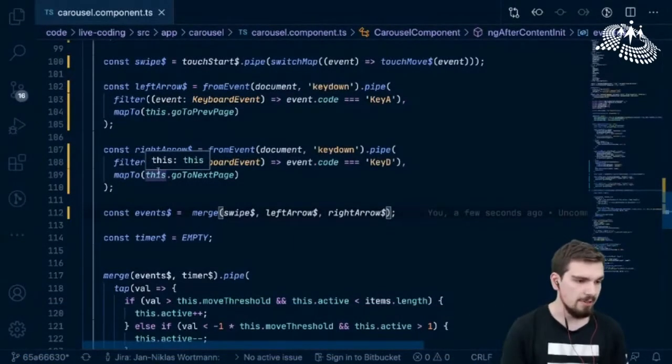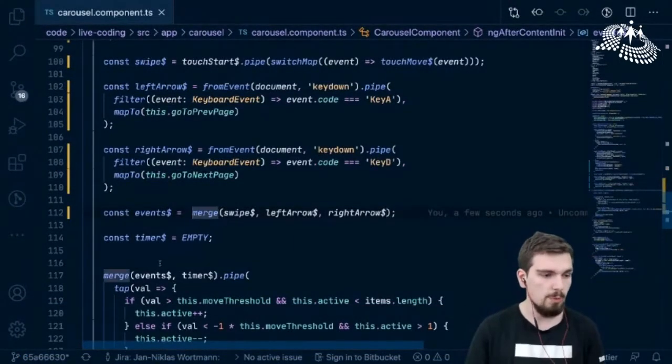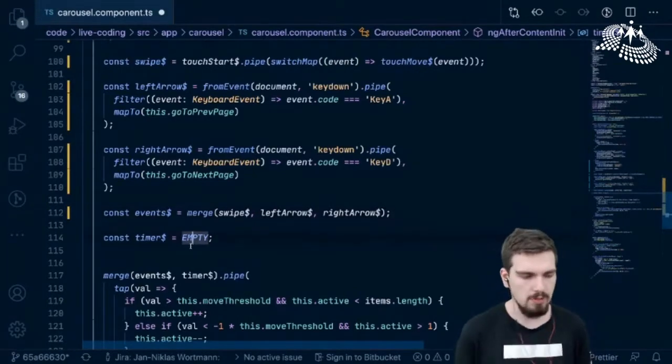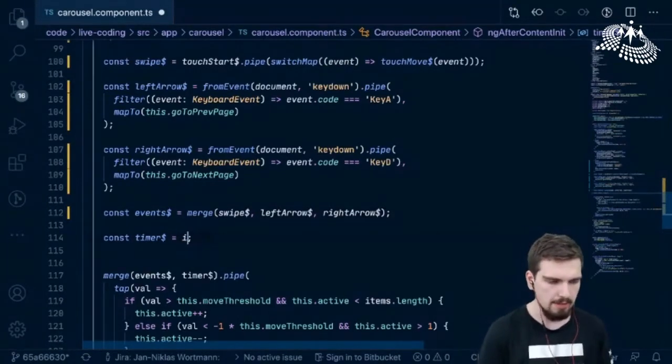OK, come back to the timer, actually. For the timer, we want to use the interval operator, which is using setInterval under the hood.